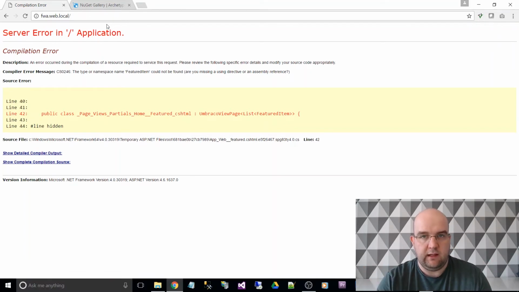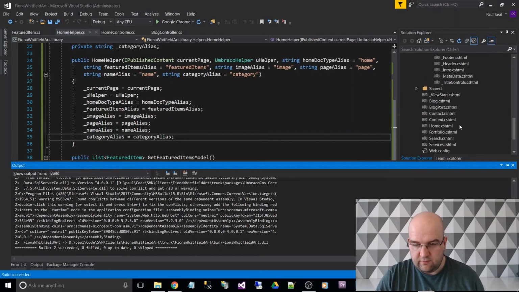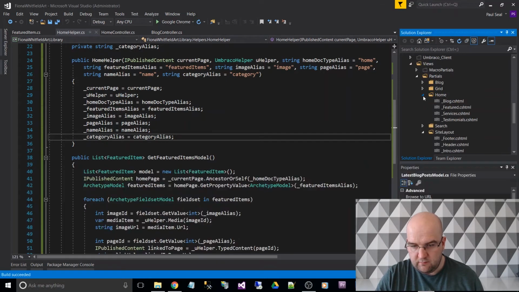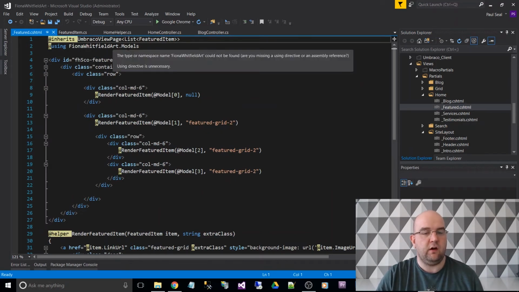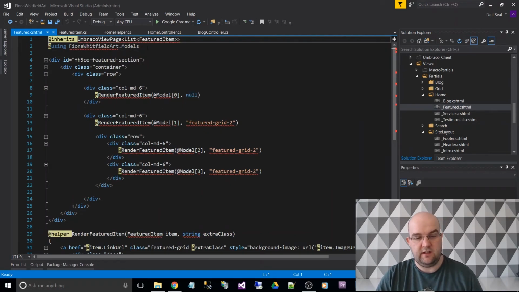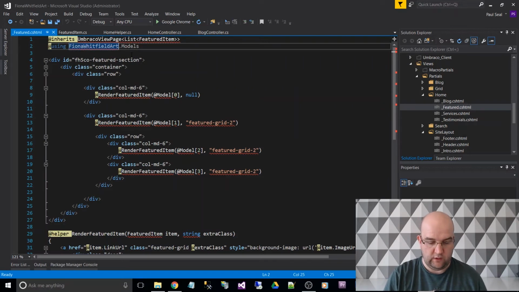So have a think about it. Why do you think that is? I know why it is. I've just worked it out. It's because of the model. So if we go to the view where we are using those featured items in home, and then in here we've got using Fiona Whitfield art.models, then it's featured item. But the problem is we deleted it from there and we put it into the .library.models.